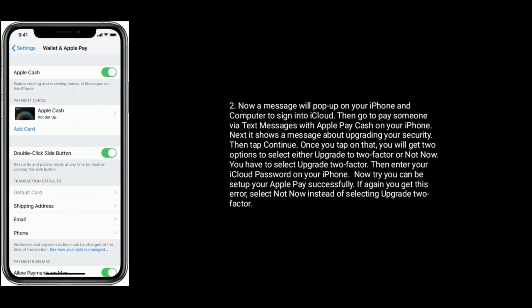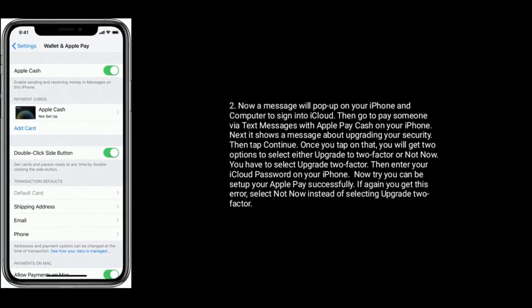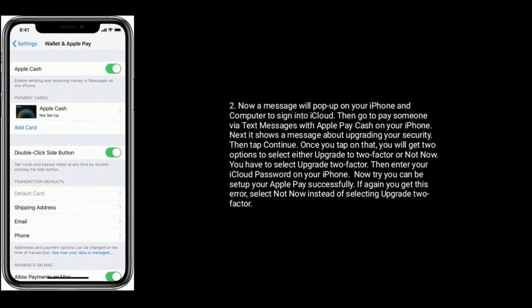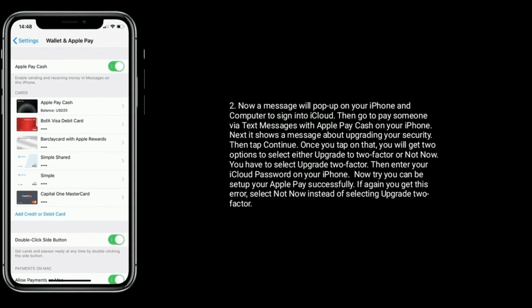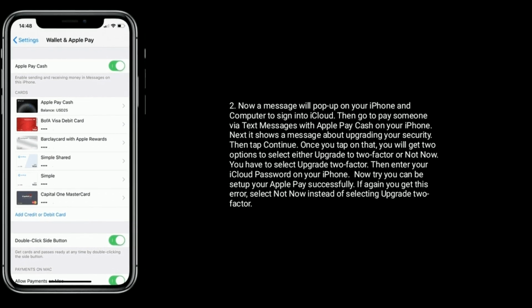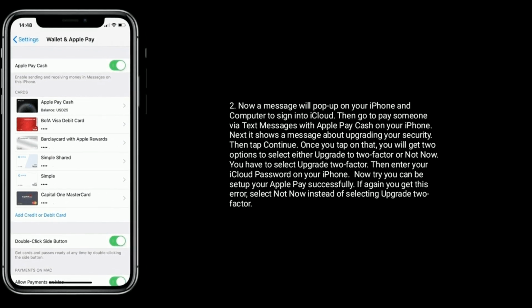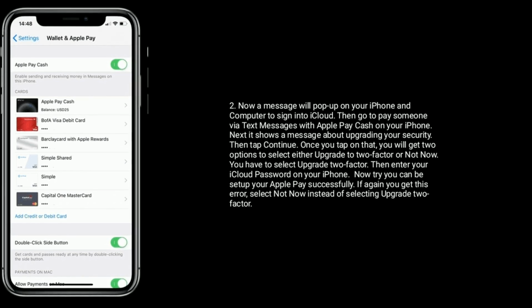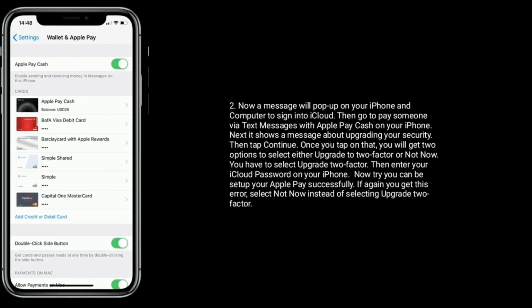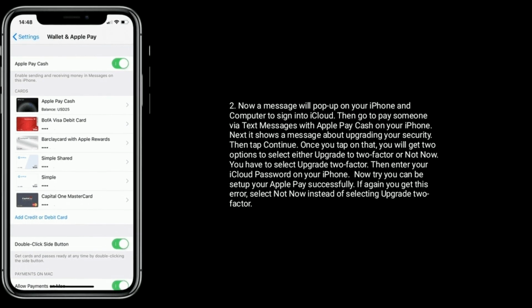Now a message will pop up on your iPhone and computer to sign into iCloud. Then go to pay someone via text messages with Apple Pay Cache on your iPhone. Next, it shows a message about upgrading your security. Then tap Continue. Once you tap on that, you will get two options to select, either upgrade two-factor or not now. You have to select upgrade two-factor.